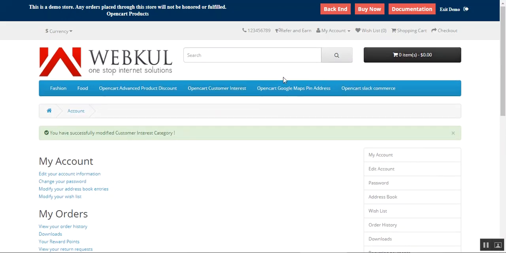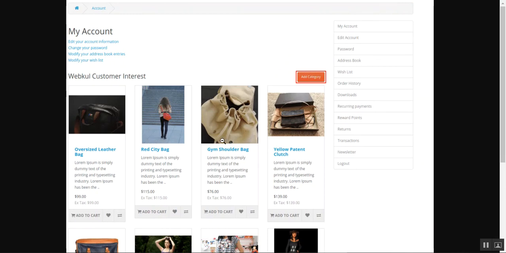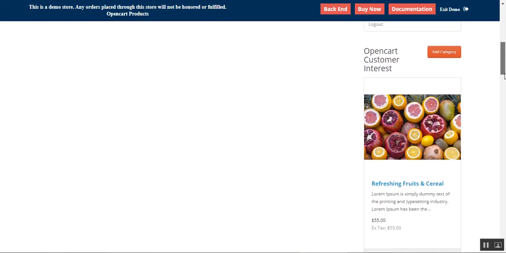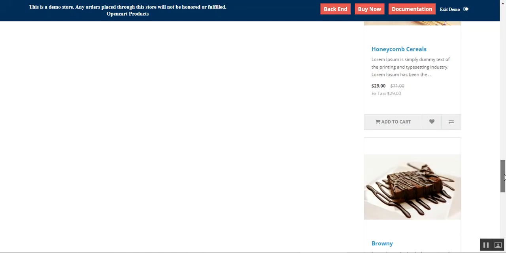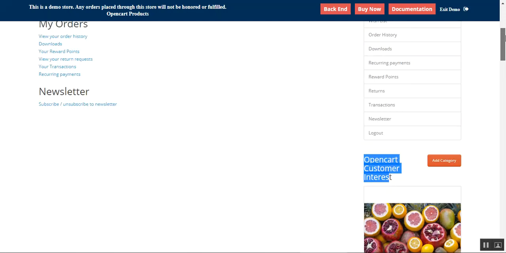So that's how it works, and accordingly you can see it in the grid view as well as the list view. So if I go back to my account, then you can see that we have just chosen only the food category. So under the Opencart Customer Interest, we have the different food products available within that particular category, as you can see.